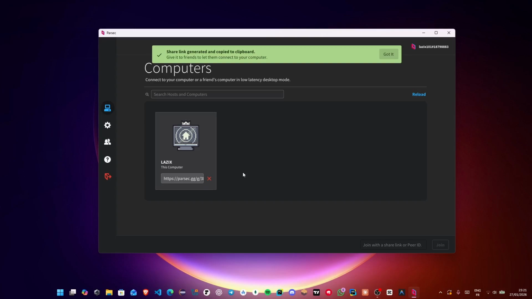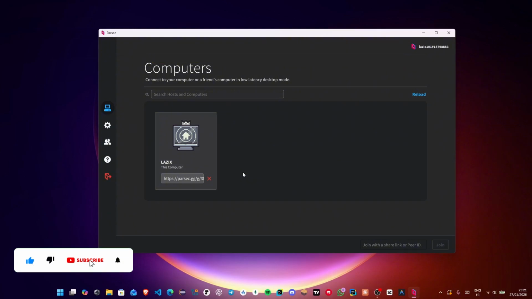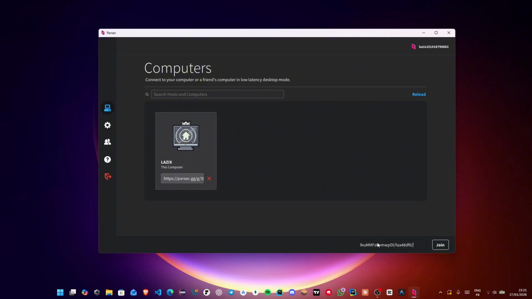Now, what you want to do next is go to your second computer where you want to access this PC from. Now, open Parsec on that second computer. Now, look at the bottom right area where you can paste a link. Now, just paste the shared link you copied earlier and press Join.